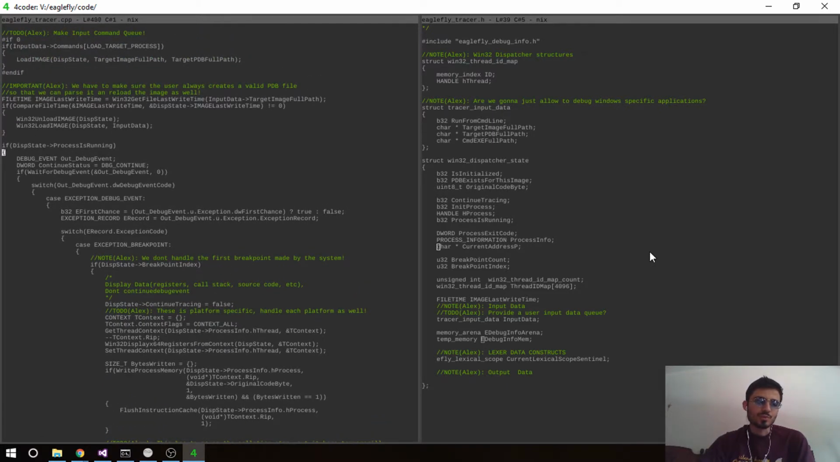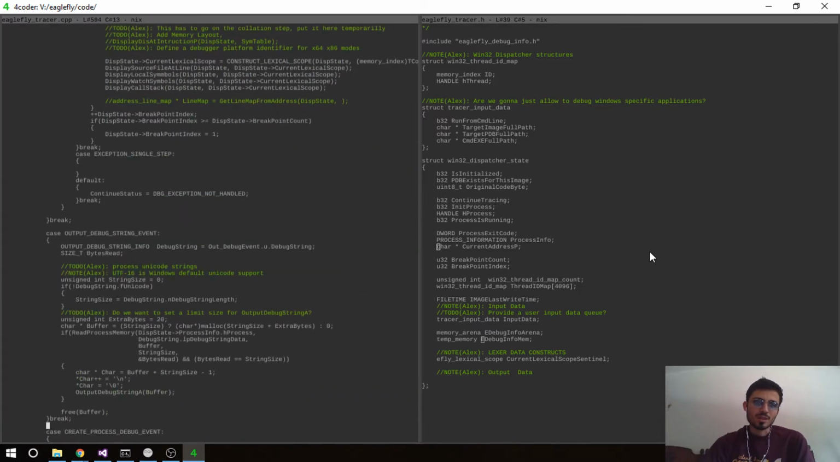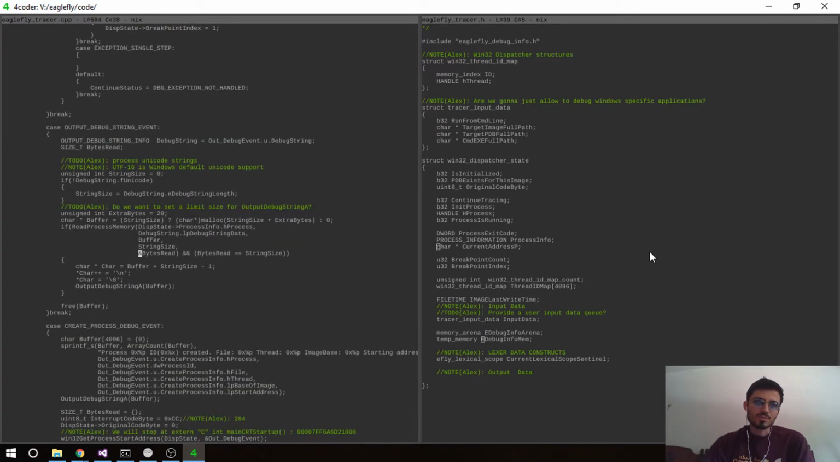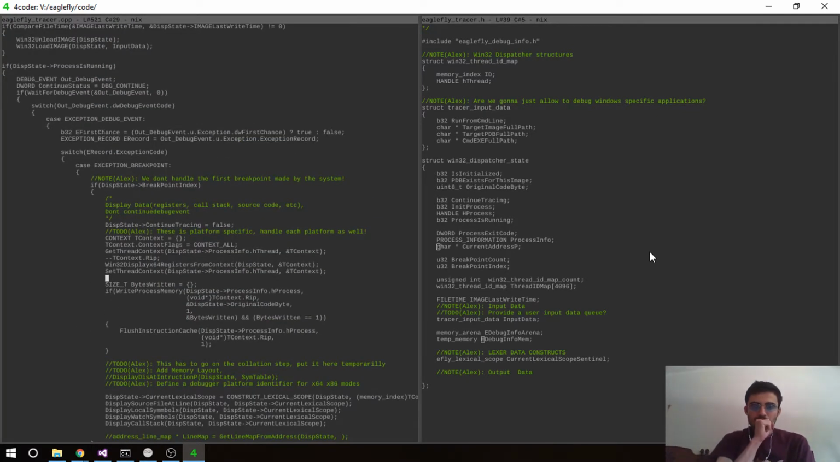Right now we're dumping everything to the dispatcher state that has an arena that we can use to leverage everything that we need. We're gonna get it, and we're gonna reset it every time we continue, which is not super interesting, but it's useful for now. But we have to see how everything goes.